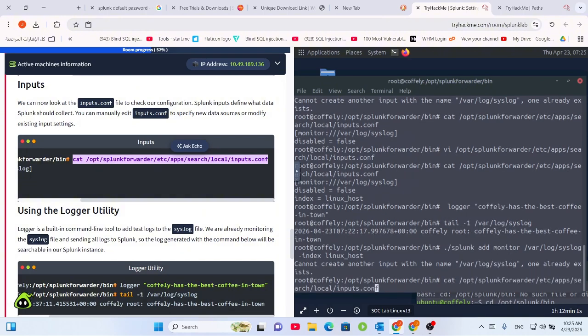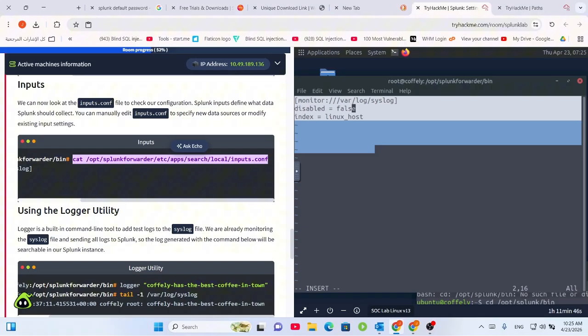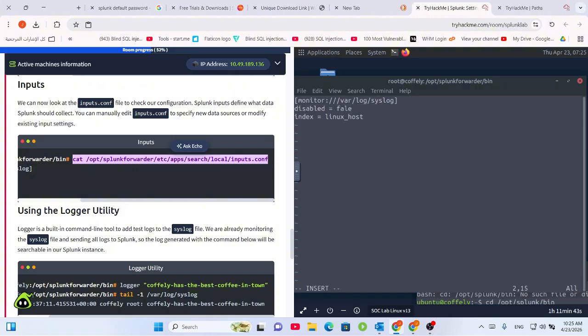I'm going to go back, type vi here. I'm going to click insert, and I'm going to go ahead and remove everything. I'm going to delete everything so I can do it again. Okay, wq. So I can do it again.